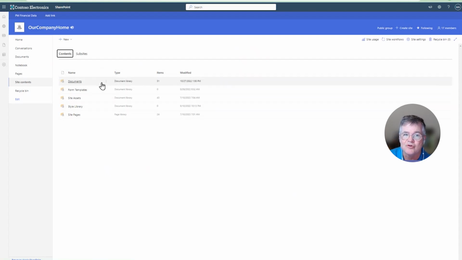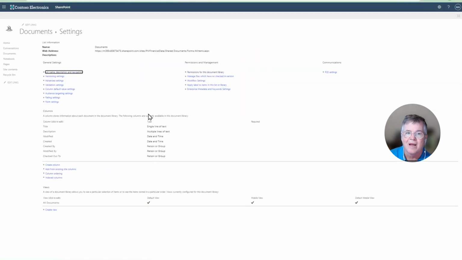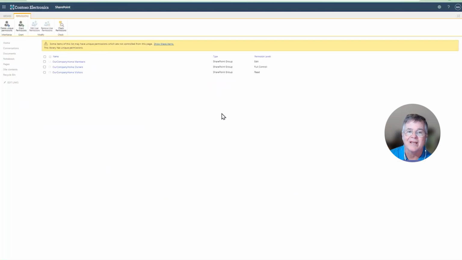What I'm going to do is choose these three dots, just like I did, and go to Settings. In my settings, I have permissions for this document library. This is where I can go in and see the permissions that are applied to this document library. Now, this is where you would make any changes if you needed to fine-tune your accesses.